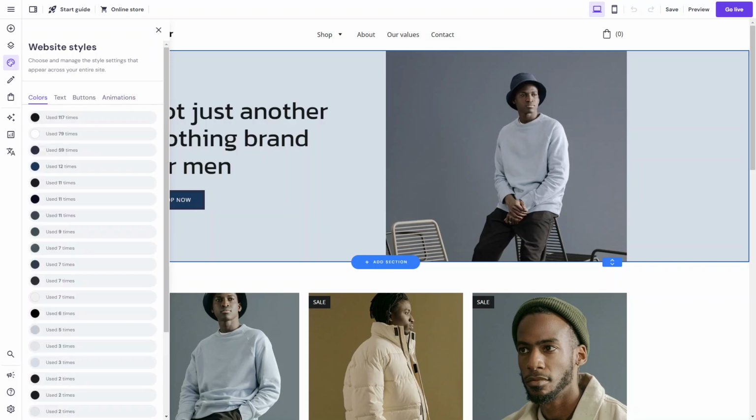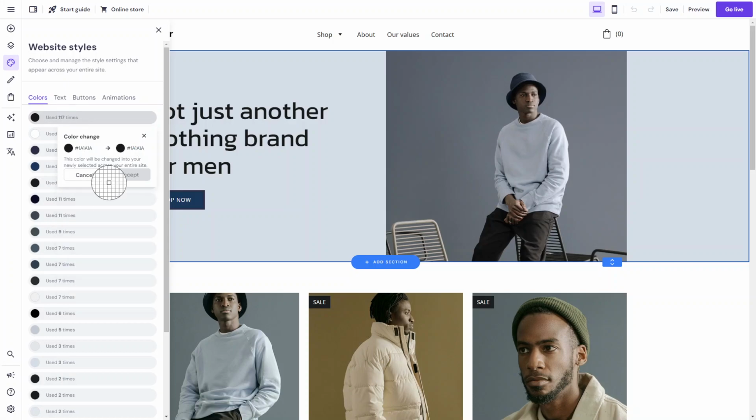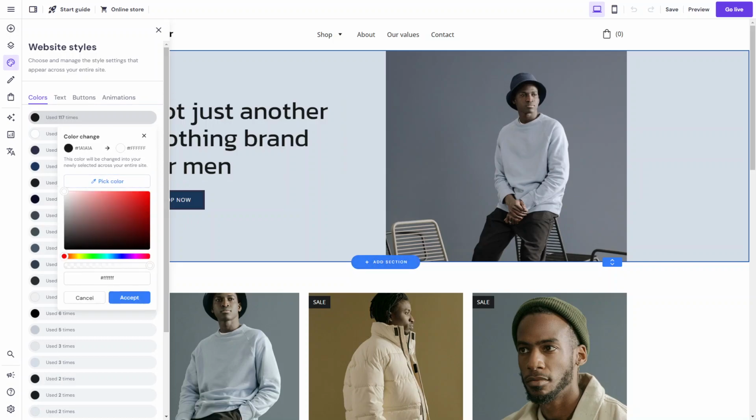So as mentioned before, Zyro colors you can customize globally and locally. With the global style settings, if you expand this, you'll find all the colors that are used across your website, and the most frequently used will appear at the top. And what you want to do is just click on change to change that specific color right now. You can use a color picker to really understand which color you're going for, or if you already have the hex code, you can just type in that hex code as well.